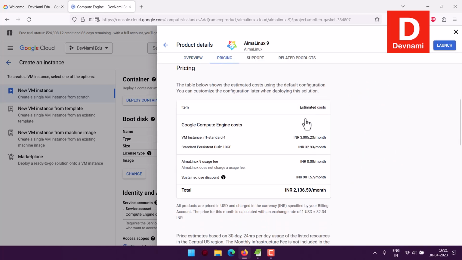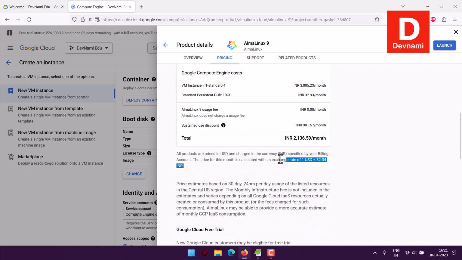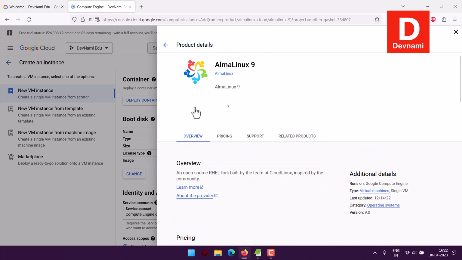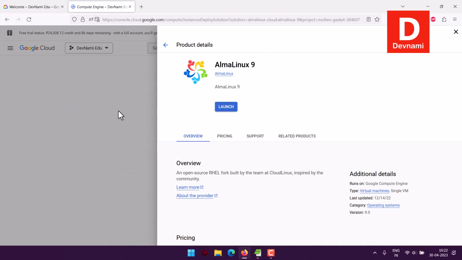Before that, let's take a look at the price. So the VM instance would cost something like this on a monthly basis. There isn't any usage fee, however sustained use would have some cost. So there is a minimum cost as well, so pay attention. Based on how many hours you use, the cost will be applicable. Click Launch and it will go into your VM and try to update that particular page.